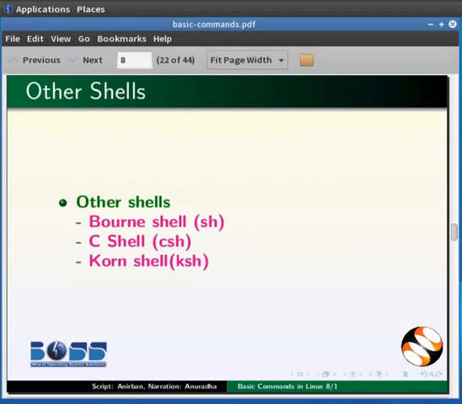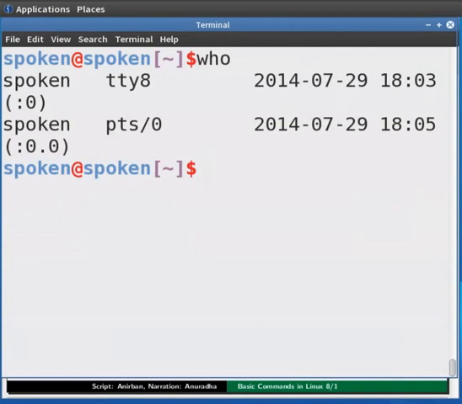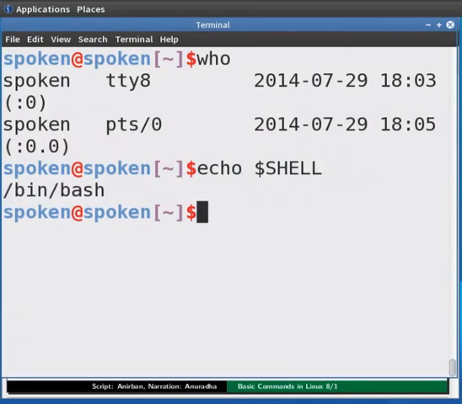To see which shell we are using, go to the terminal and type the command echo space $SHELL in capital letters and press enter. Normally the output is /bin/bash, which gives us the bash shell. There are ways by which we can activate different shells. Those will be covered in an advanced tutorial.